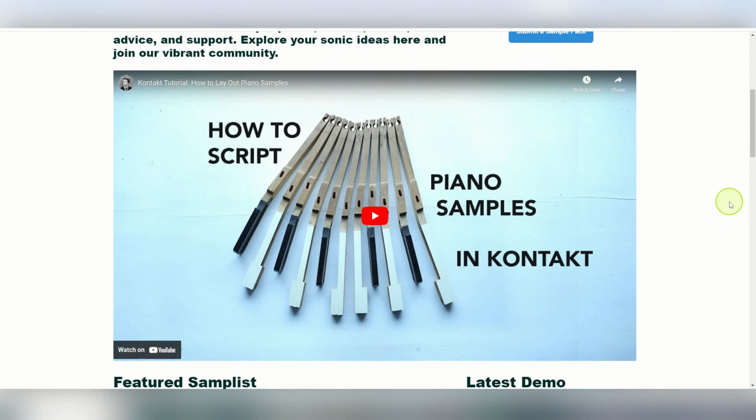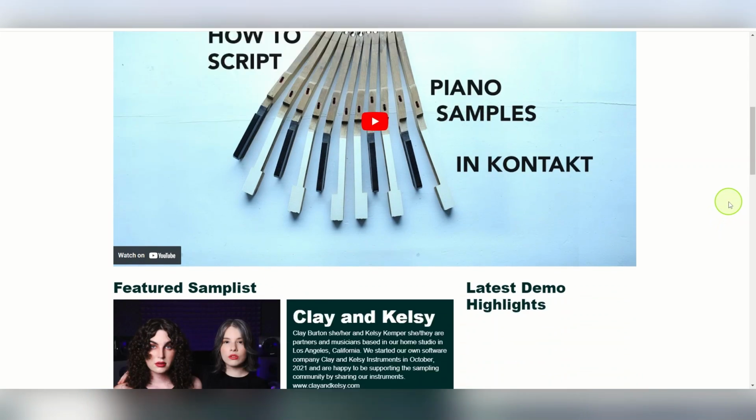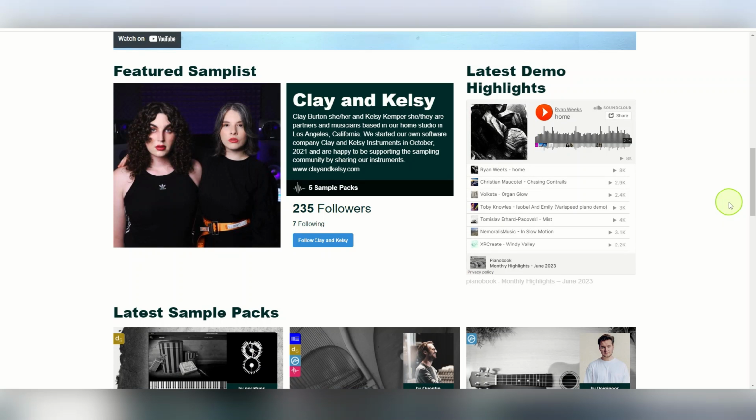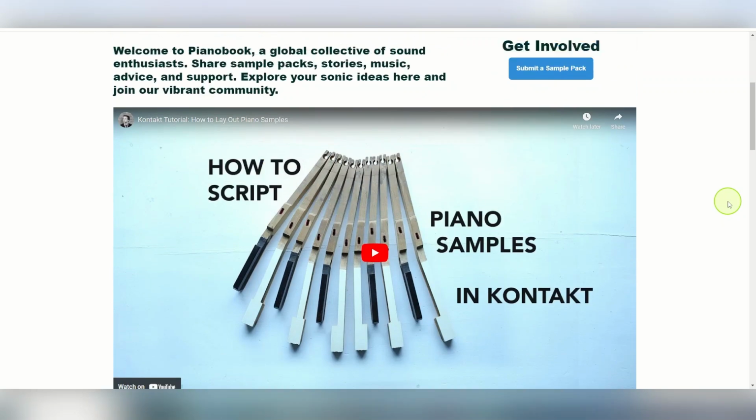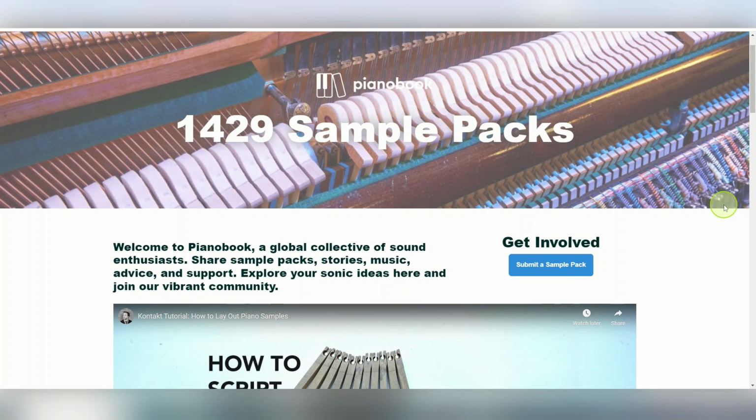And there's some videos on there on how to script piano samples in Kontakt, and there's a lot of free stuff you can download yourself. So the other thing is, if you do have Kontakt, you have a full version of Kontakt, and you have a version which is after the version which they've uploaded in the instrument, and they haven't locked it down in some way.